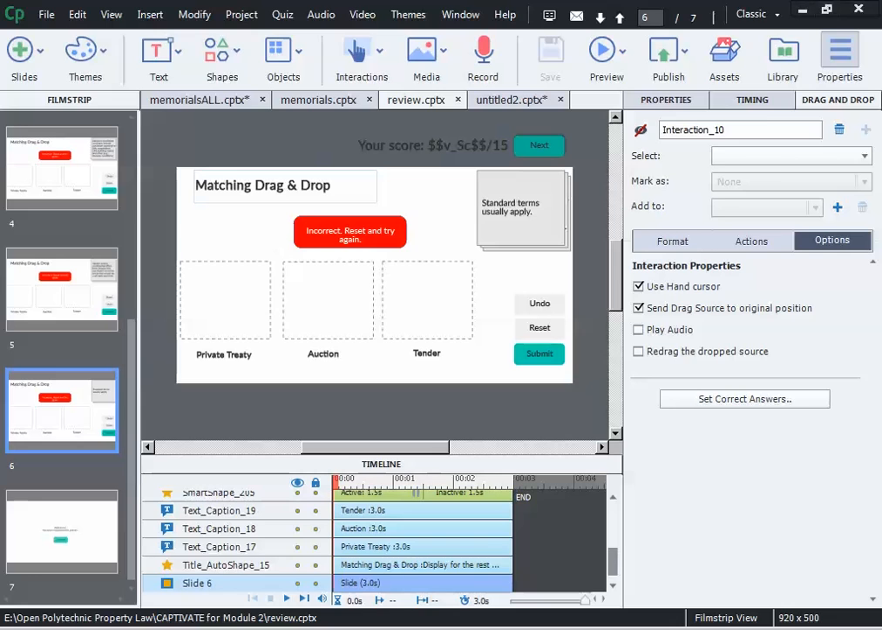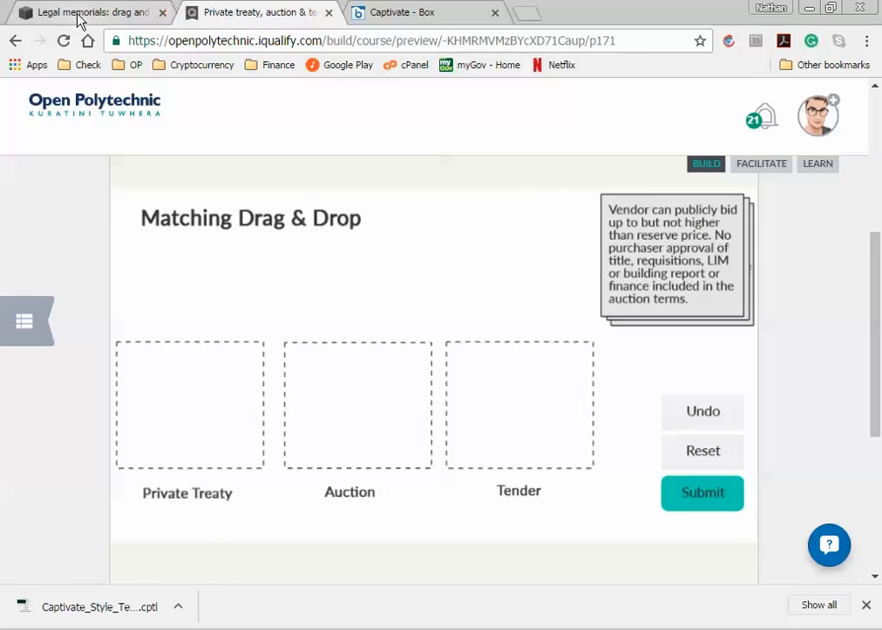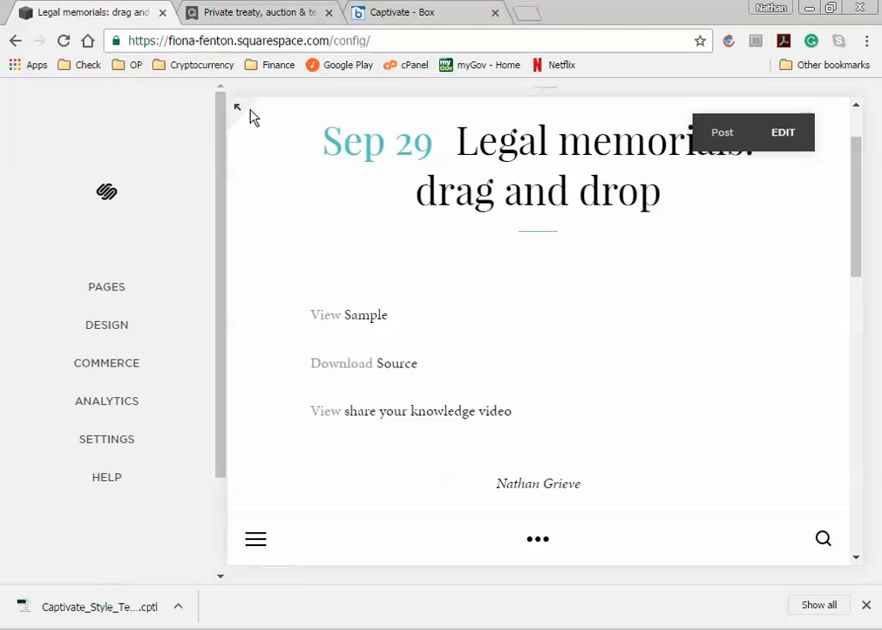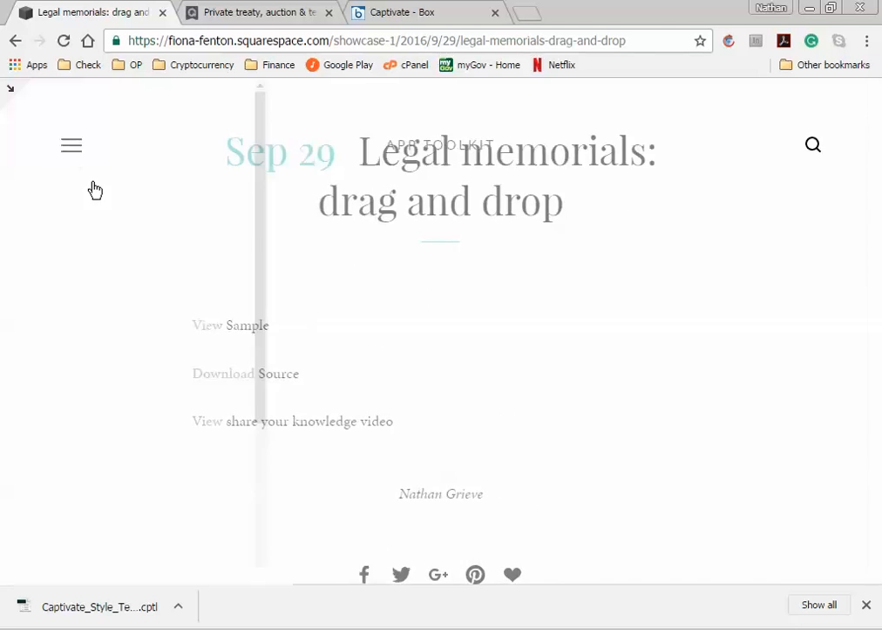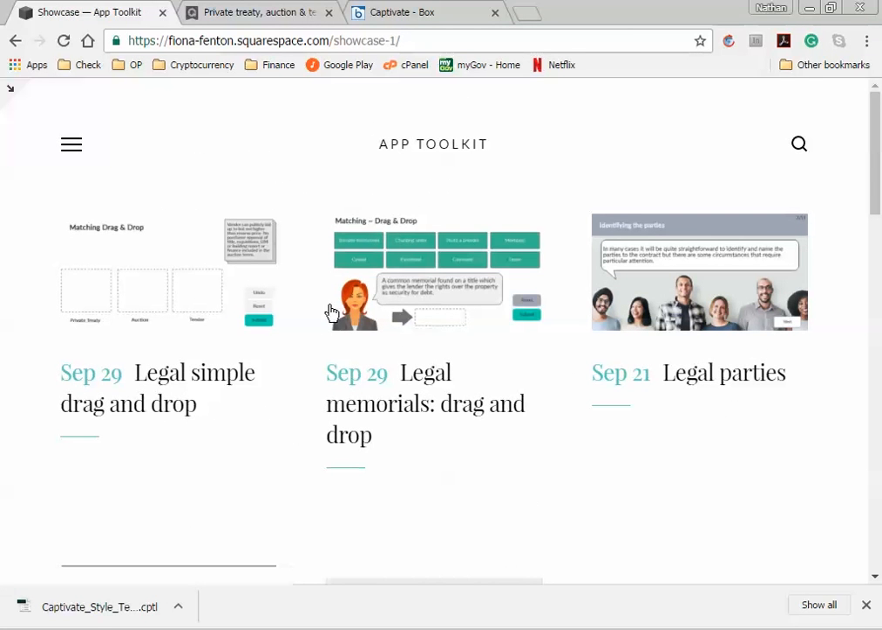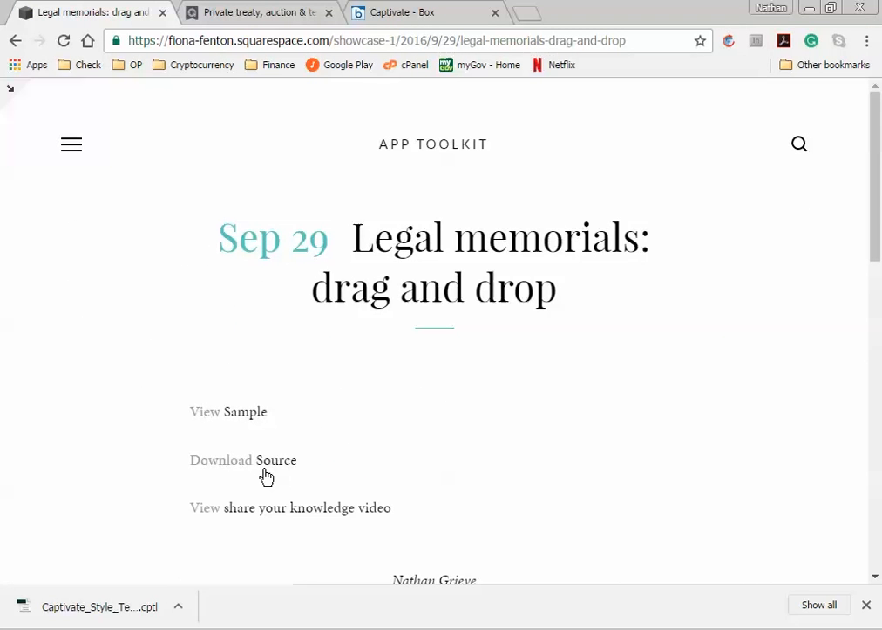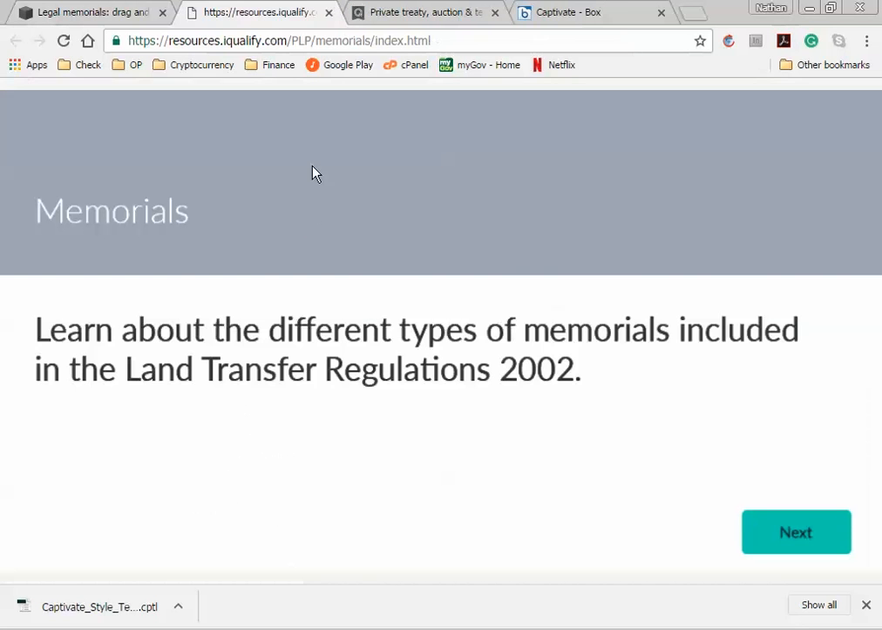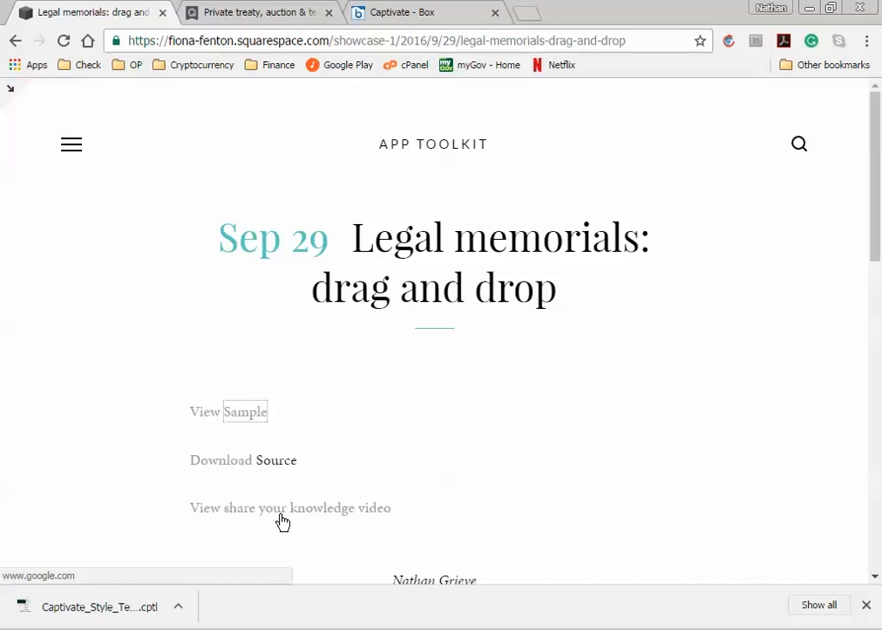So feel free to take a look at this in your own time. Just go to the website, all the samples for everything. How do I go back? Showcase. Yeah, here. So today I've shown you this one and a bit of this one as well. But you can download the source and go on a computer that has Captivate, so you can play around with it yourself, or build from it if you want. Sample is there as well, so you can see what it looks like, and also the videos.